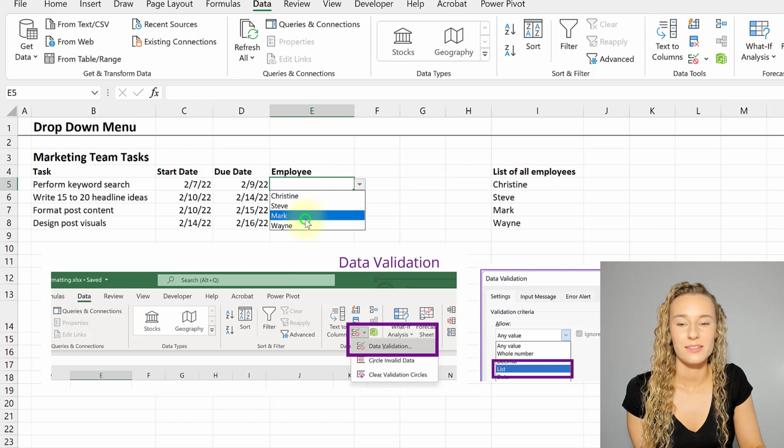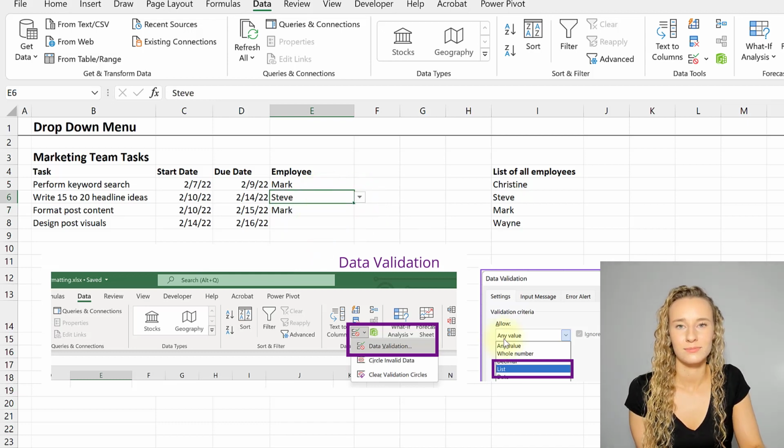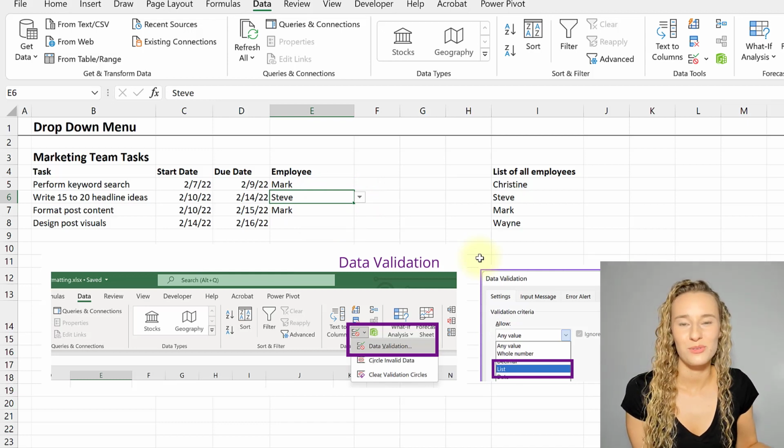All 4 of these cells now have the same drop-down menu in them, and I can select from that list of values. Okay, that's one use for data validation. Let's learn about some other uses.